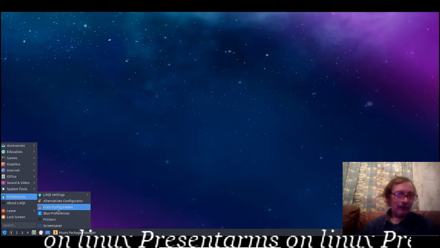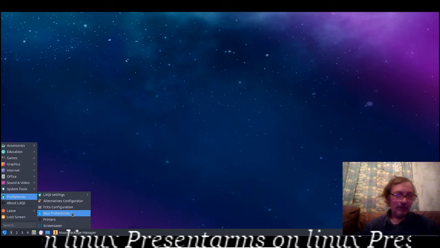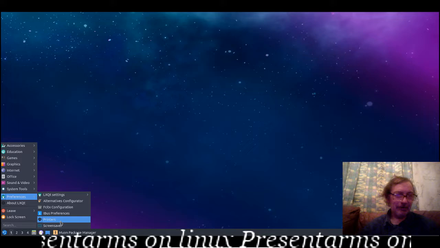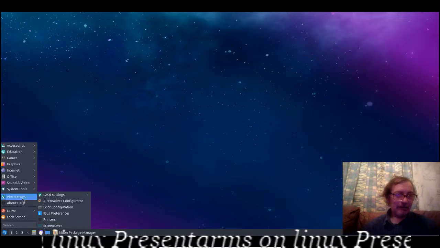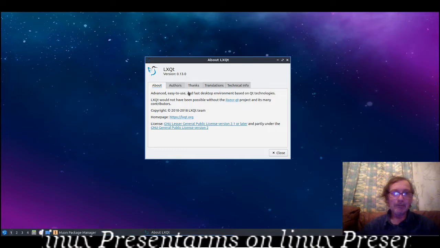Okay, what else do we have? We have the configuration for the input bus. We have IBus preferences, printers, and screensavers. And of course, we have About LXQt, which is 0.13.0.